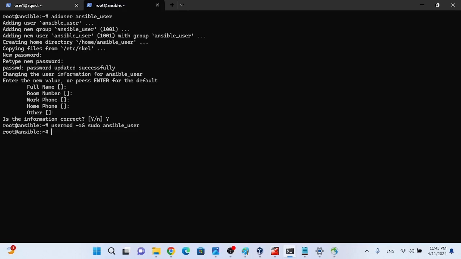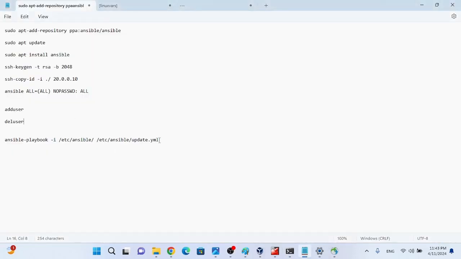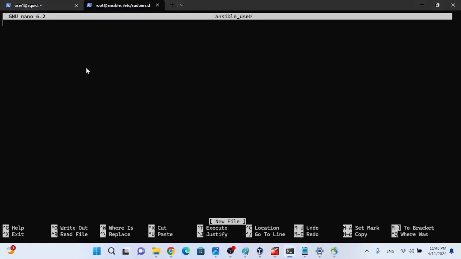And afterward, we need our Ansible server to run sudo commands without having to type a password. So we're going to cd to the /etc/sudoers.d directory. We're going to create a new file named ansible_user, and then we're going to add the following: ansible ALL=(ALL) NOPASSWD: ALL, to make Ansible use sudo commands without requiring a password.